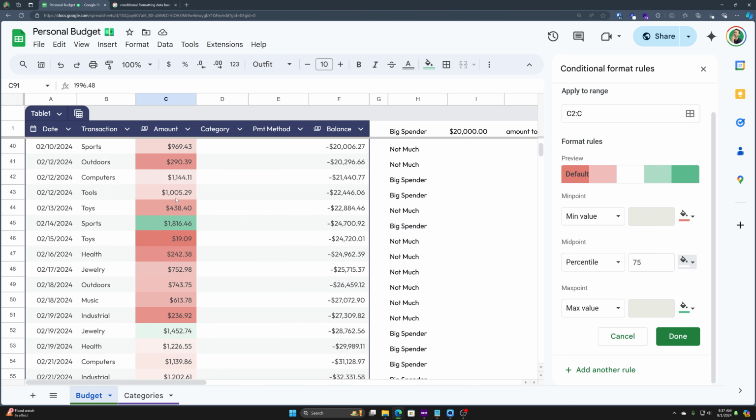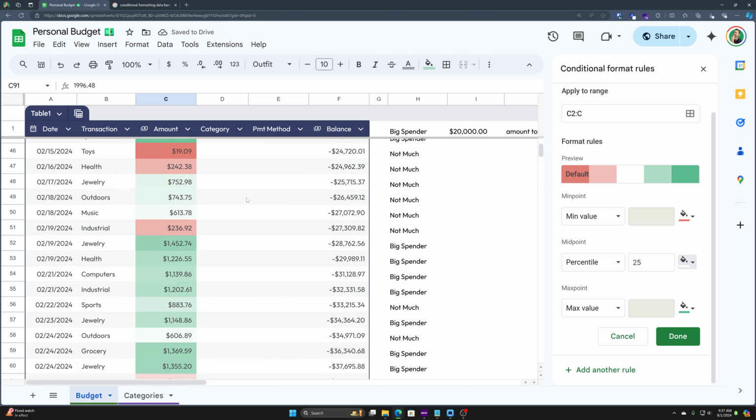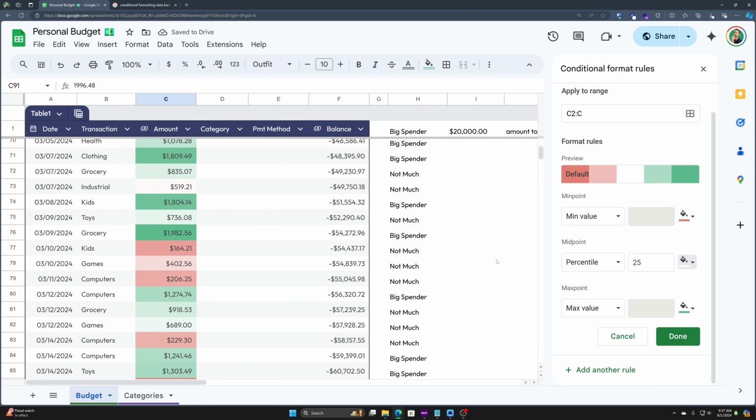So you're going to see as we scroll up, there's more red, more pink, less green, and the inverse is true if we put 25. So it's going to start turning green way down there towards the bottom. Now, most commonly, you'll probably just leave this at 50%. You can also change it to a specific number, or you can leave none as a midpoint.